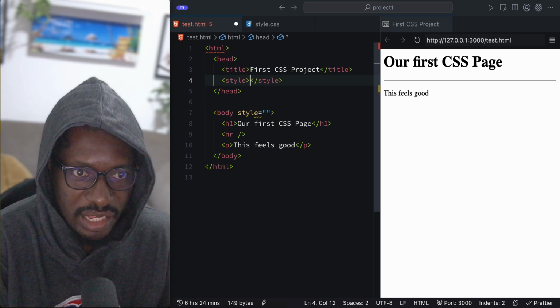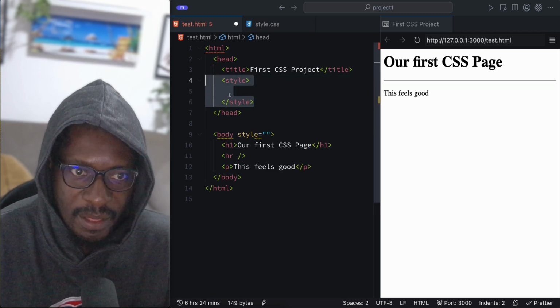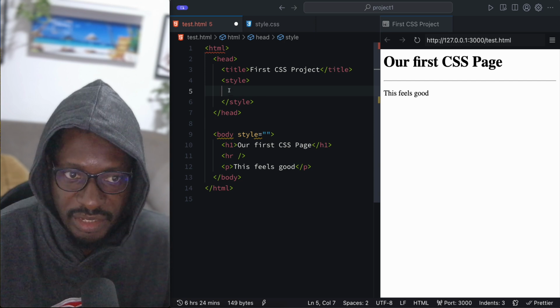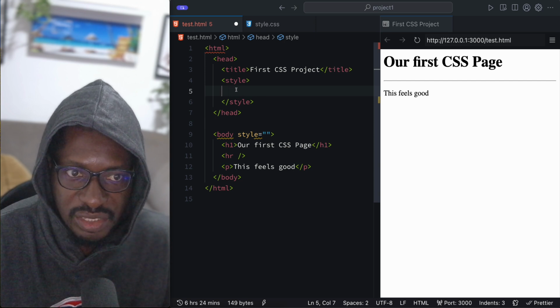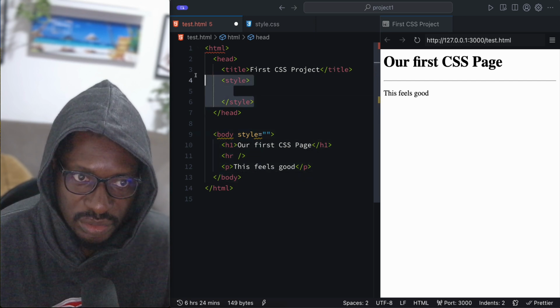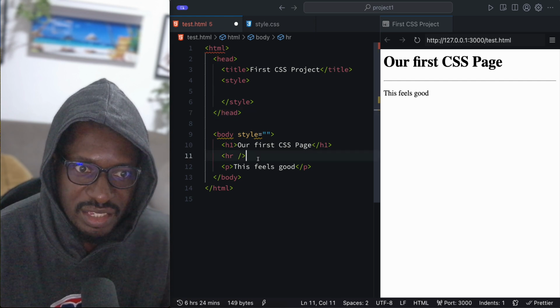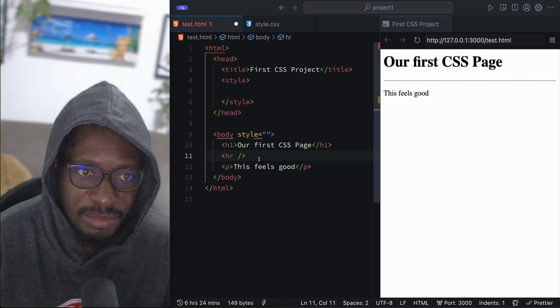So you write style and then you have that sitting right there. And inside here, you write your style that describes what should happen in the body of your HTML. What we're just doing is trying to tell you how CSS comes inside HTML.